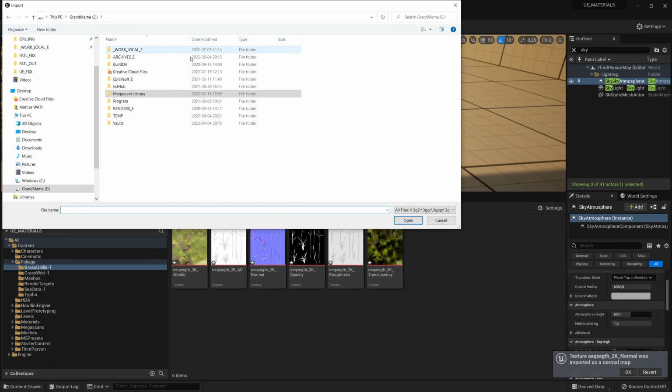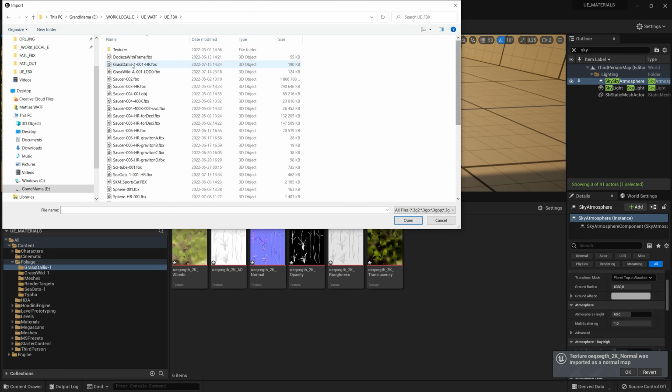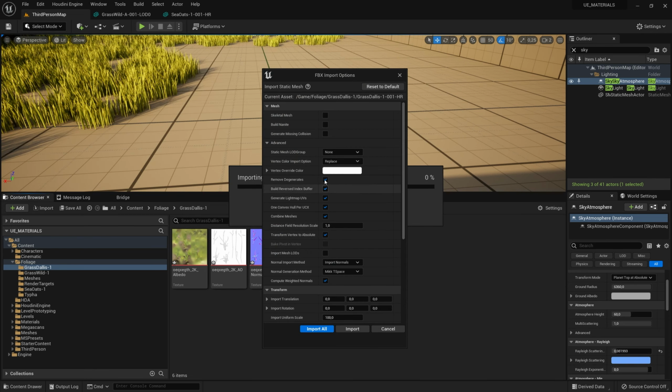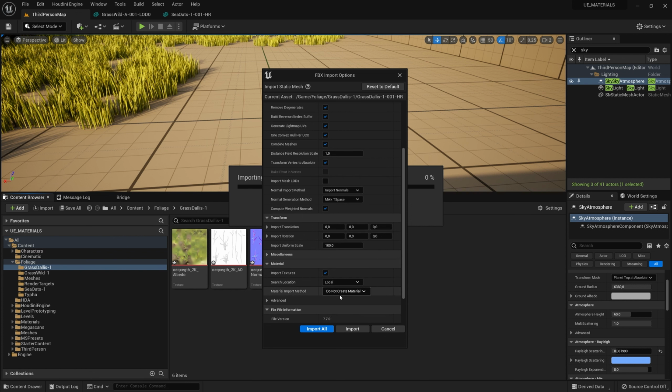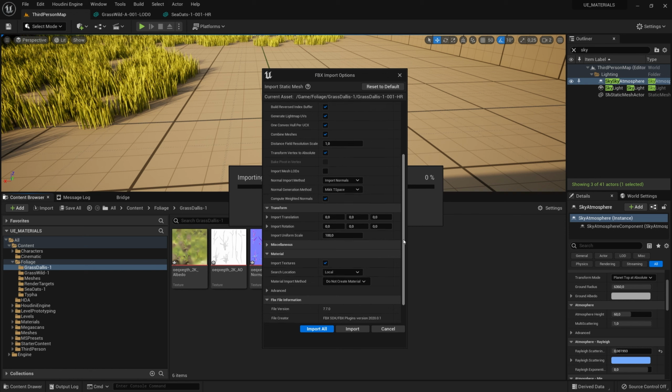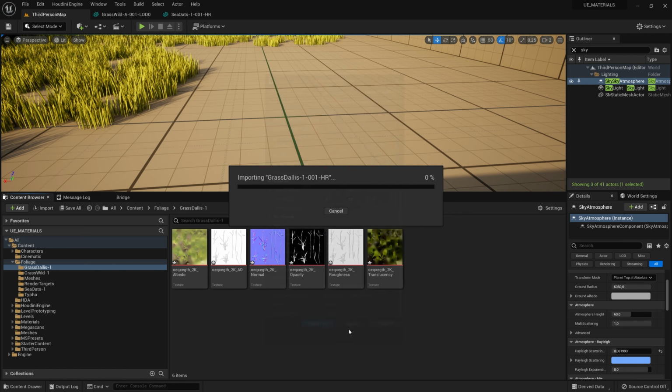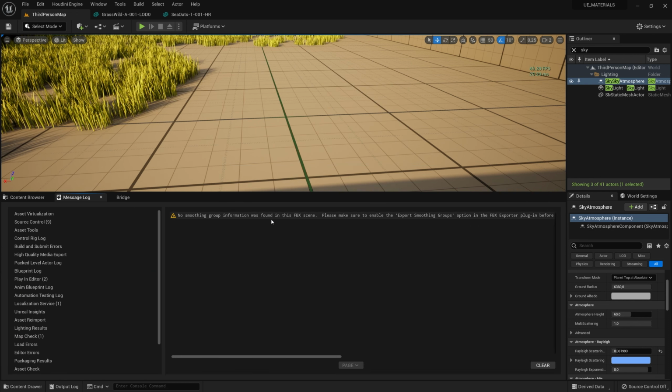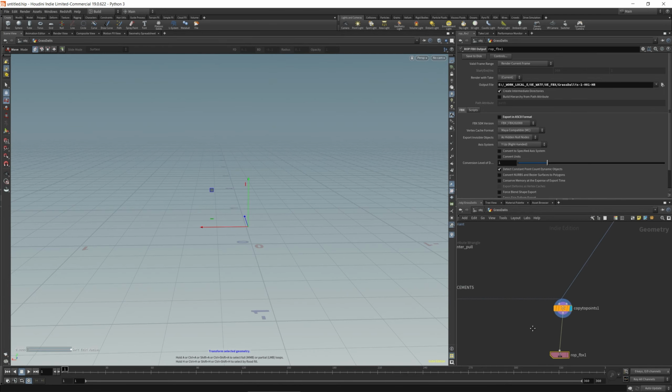And let's go find the mesh. Grass Dallas. And here it's not a skeletal. I don't need collision. I don't want collision. Static mesh group. If I have vertex colors, I want to use them, so I use replace here. Don't create materials. Scale 100 if I work in meters in Houdini. Alright, so import.